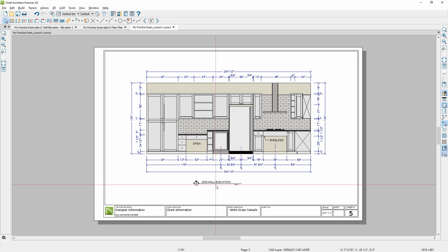That concludes the video. Thanks for watching, and we're going to move forward with creating our island and those elevations for the island in the design.